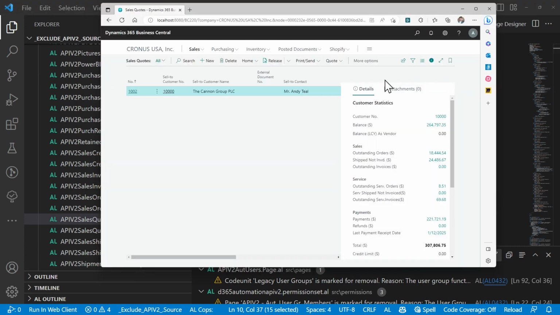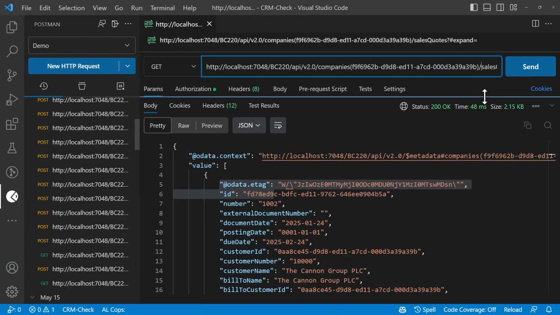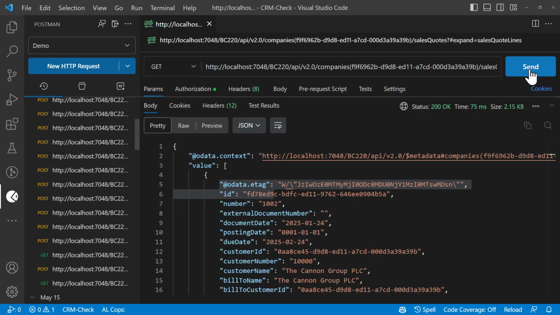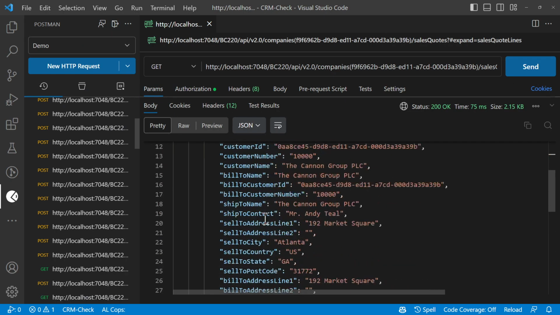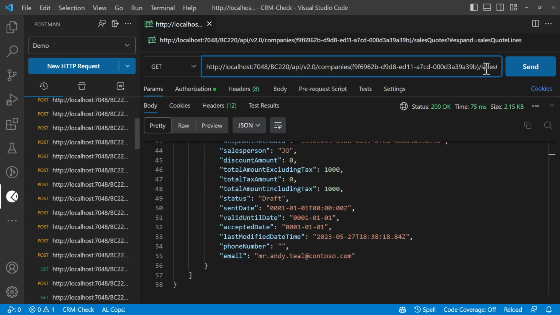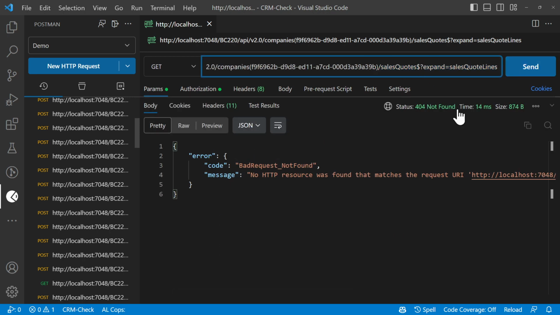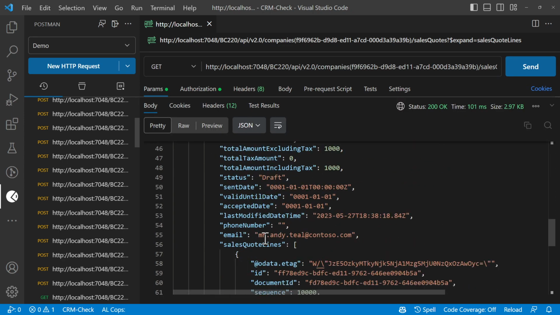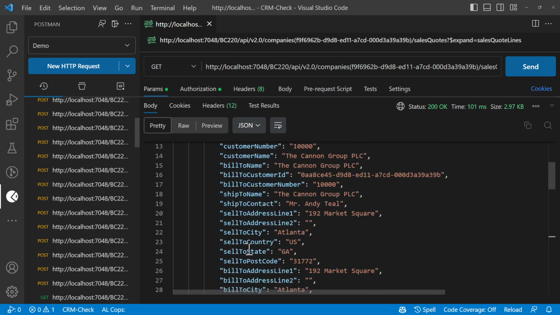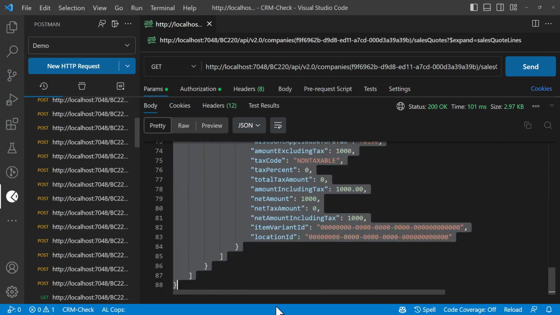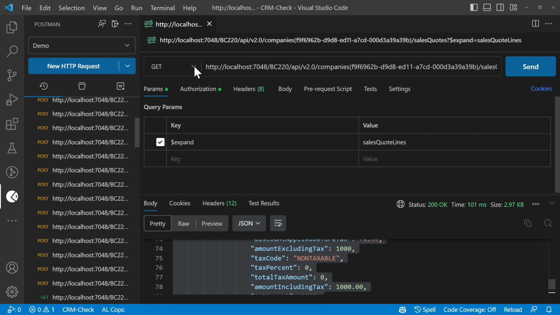Okay, so let's go back and try to expand the lines. Hopefully it works. Does it? No, it does not. So maybe I made some mistake. Oh, it was dollar question mark. Sorry, my bad. I was saying dollar and I was typing hash. Okay, here we have the header and the lines. So I know the whole schema of it. So let me copy this whole schema here, hopefully till here, and convert this to a post.